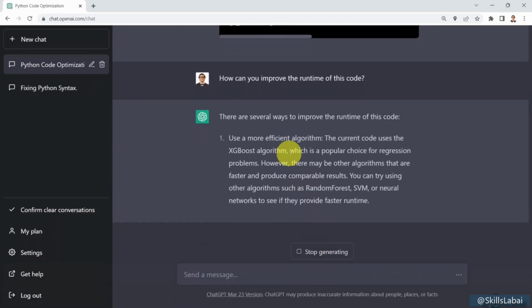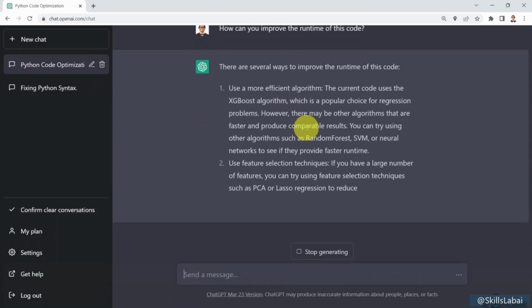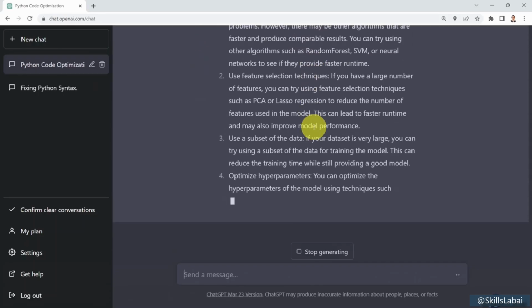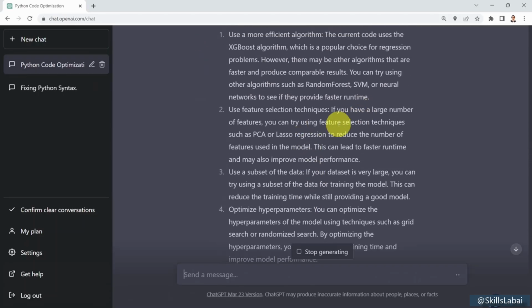One, you can use a more efficient algorithm. Instead of using XGBoost, you can maybe use a simpler algorithm, maybe support vector machines, or maybe random forest, for example. It'll tell you that you can use feature selection techniques, which is actually pretty accurate. So instead of using all the features and feeding them all to the model, you can use maybe principal component analysis to simply reduce the number of features in your data.